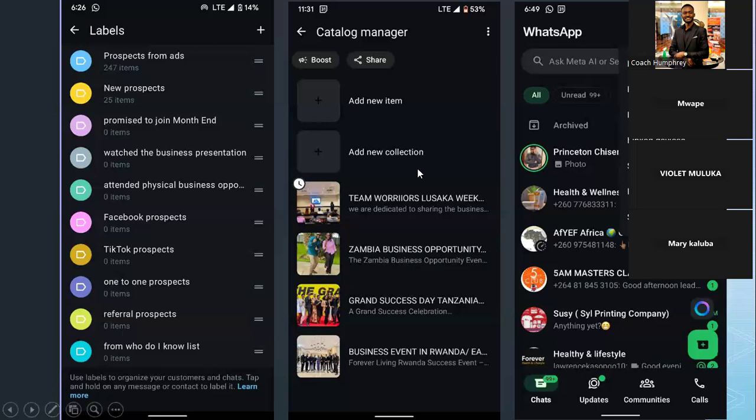Okay. Then on product catalog, this is where I've set it to be there: a Team Warriors Lusaka week 1, Zambia business opportunity, Grand Success Day Tanzania, business event in Rwanda, Grand Success Day. If there is a dinner, I put it there so that when someone comes in, they know that these people are doing the business seriously. They go for events. The chances of them looking at the opportunity when I invite them or send them a text about the business are high, because they are going to see that this is serious business.